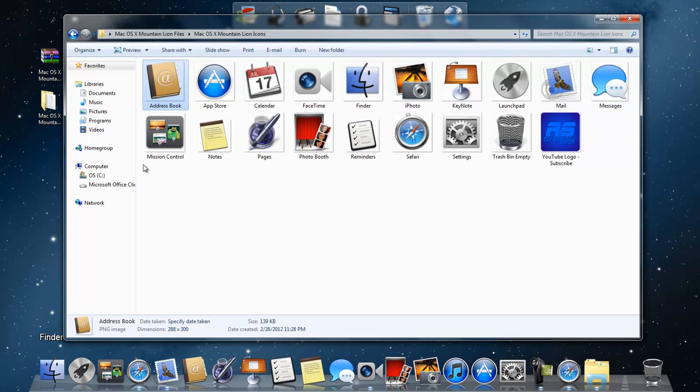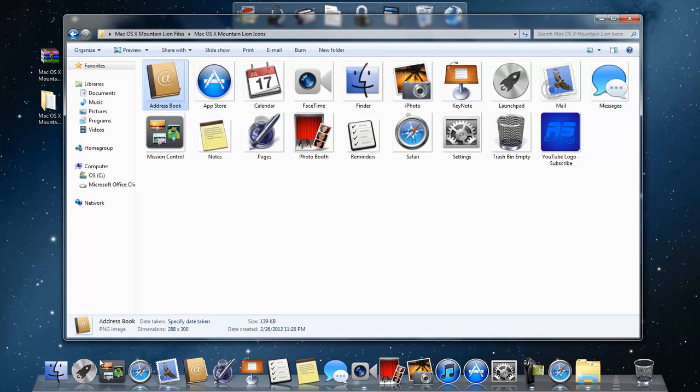If you want me to go ahead and tell you, of course, Finder is going to go with My Computer. Launchpad goes with Start Menu. Mission Control goes with Show Desktop, which we can add, like I showed you. The Safari icon goes with your internet browser. The Mail icon goes with your mail. The address book icon goes with your contacts. The Pages icon goes with your Word document editor.